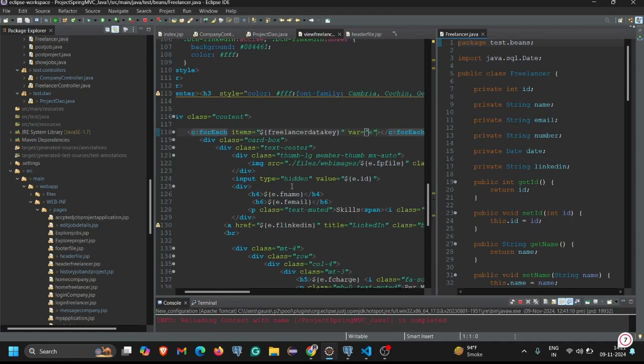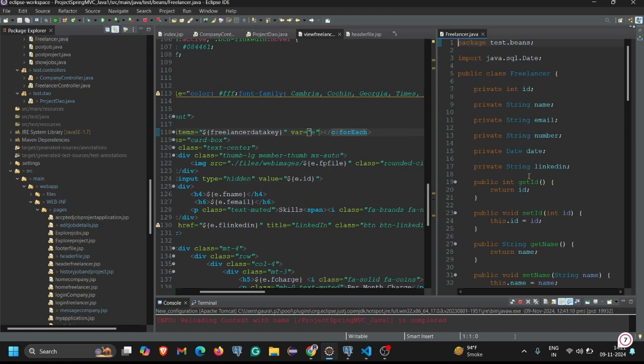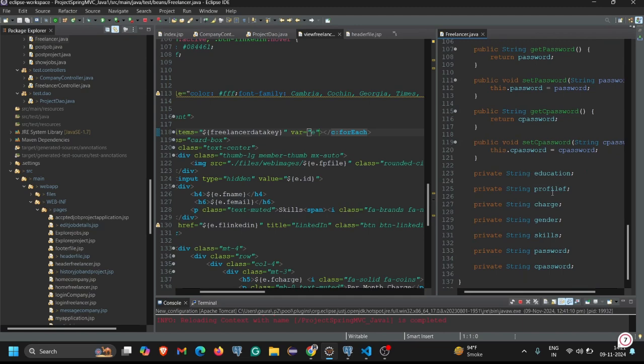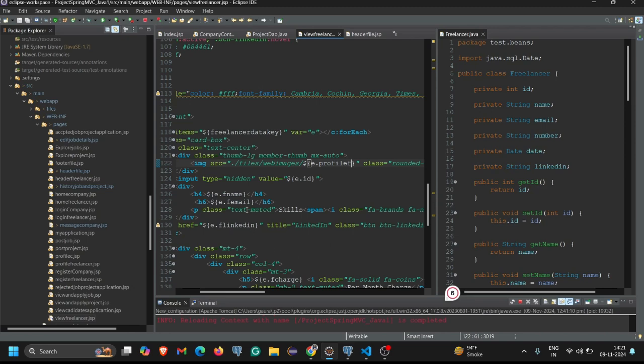So here you can see this is the for each loop, and we mention it as E. So F files, I think this is a profile. So for profile we mention here profileF, which is the freelancer profile. So I'm just replacing this with the FV file. Okay, now E dot profileF. Now ID is as it is, then F name. So for the name I'm just mentioning here the name. Okay, email is F email. So in my case that is the email.